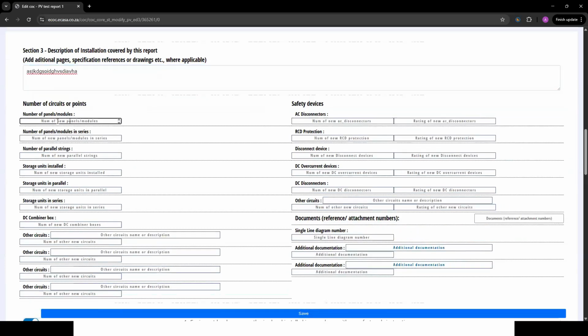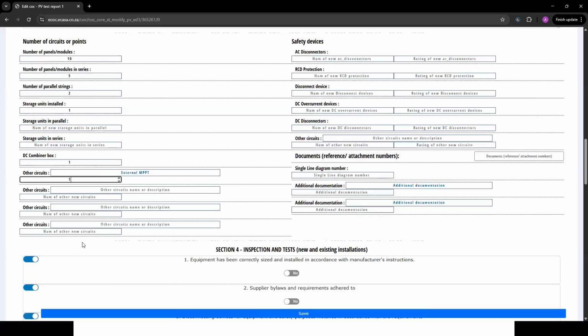Then here I start. I've got 8 panels, or let's say it's 10 panels. I've got 2 parallel strings. I've got 5 panels in series. I've got 2 parallel strings. I've got 1 battery. Okay. I've got 1 DC combiner box, and then I could add whatever I need to. And let's say I've got an external MPPT, for example. I can add it and say I've got 1. Okay, so you've got the availability there to add whatever you might need to add there.